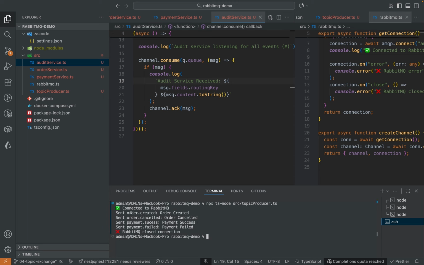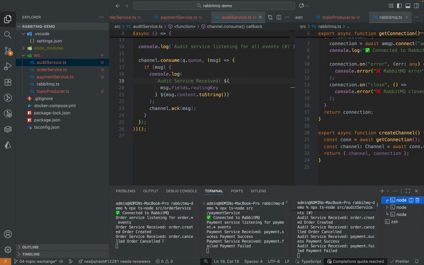Sent order event: order.created, order created, order cancelled event, payment success event, payment failed. In a front end, this could be individual, like when a user clicks on something, this event is emitted. You should see the message. You can see order service received order cancelled, cancel order event. This one, payment success received, payment failed received, because we are emitting that.